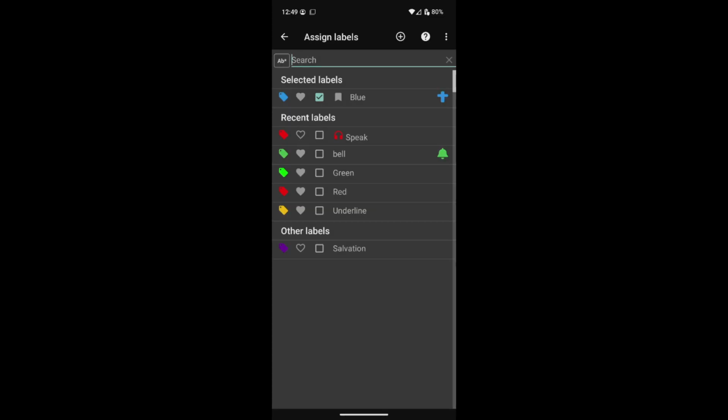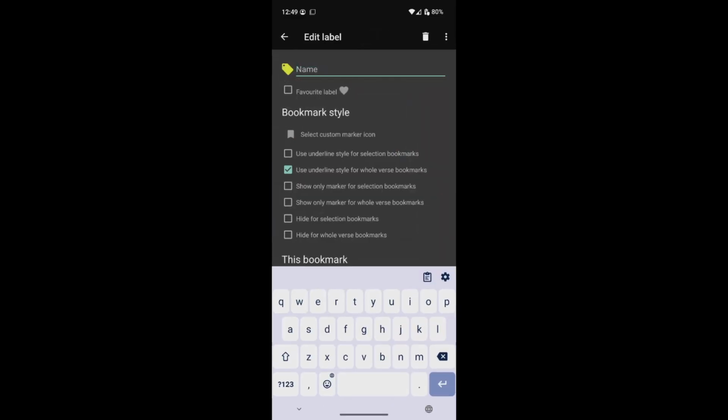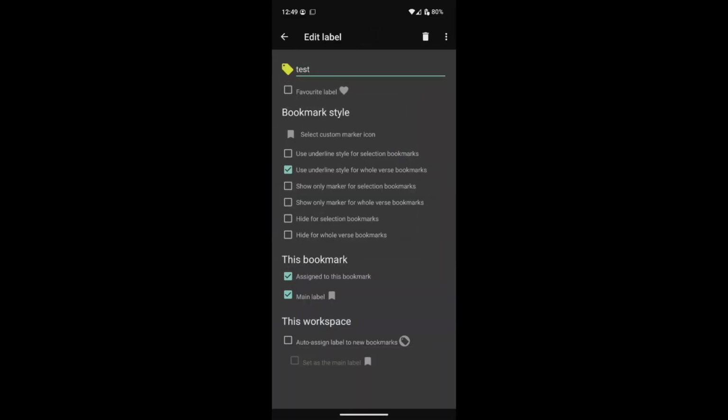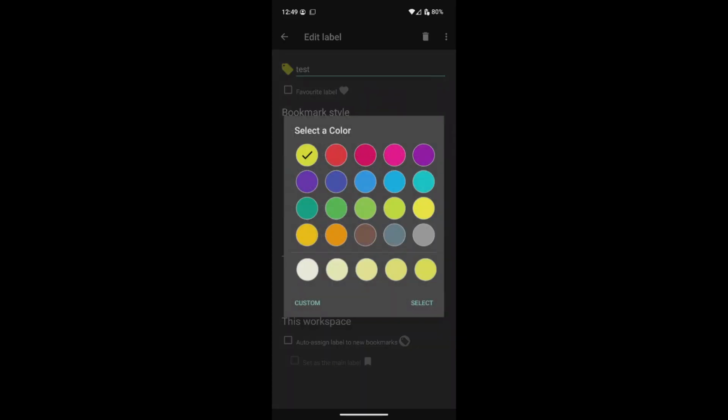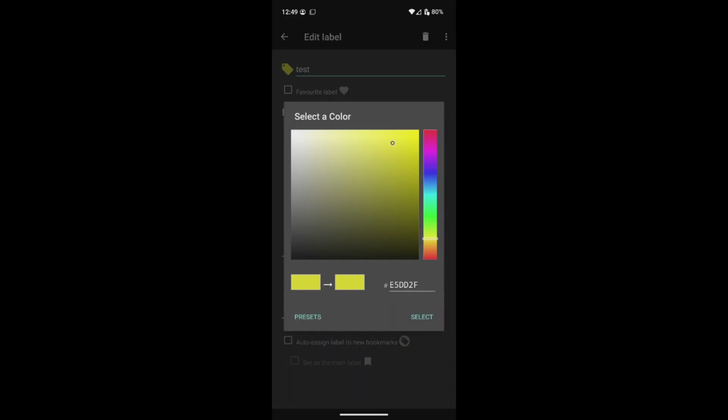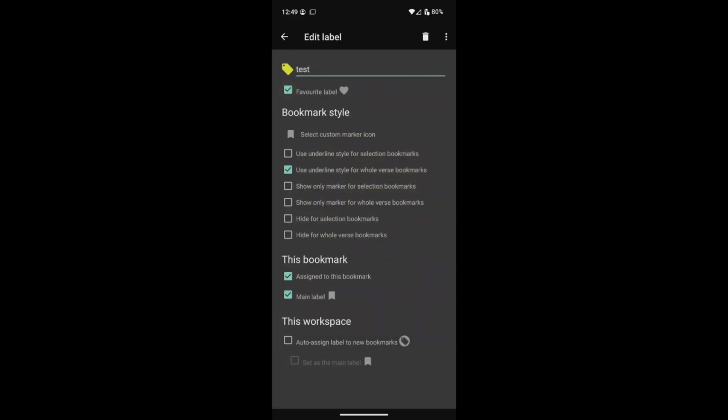You can create new labels, as many as you would like. Change your color. You can choose a custom color if you'd like. You can set the label to be a favorite, so it shows up at the top when creating new bookmarks. You can change your icons as we saw before. You can use underline. You can show just the marker if you'd like, or you could even hide it altogether. So it'll create the bookmark. There'll be no visual indication that the bookmark has been created, but you'll still be able to see it in the main bookmark menu.